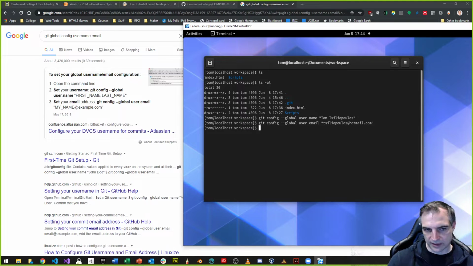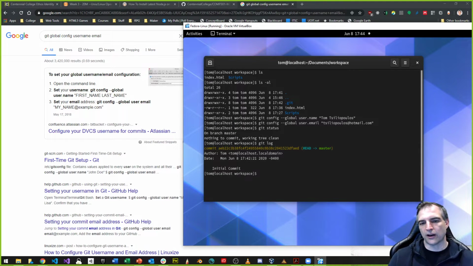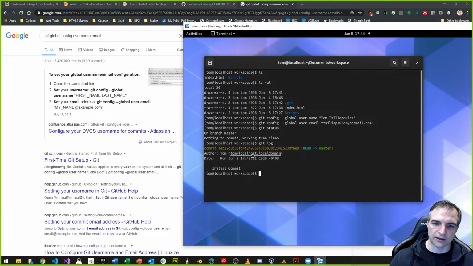So this is key. If I do a git status, it says on branch master, nothing to commit. If I do a git log, it shows me who the author is, Tom at localhost.localdomain. That's me. I'm the author. But I can still push this up to GitHub by having the proper address, especially now since I've configured my username and email.